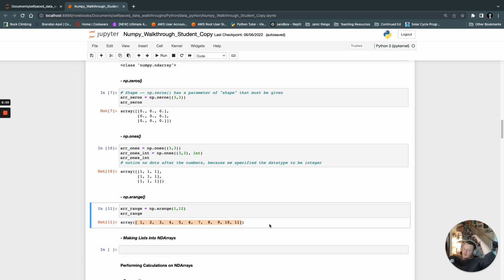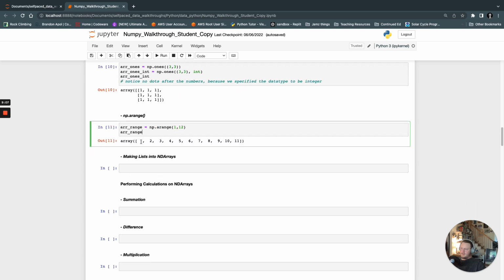Obviously, keep in mind that that is not inclusive of the 12. And it also starts at 1 there. And so, yeah, pretty cool. This means you can just create a list of numbers instantaneously. Very, very useful, especially for creating dummy data or preparing things for data to go into, things like that.